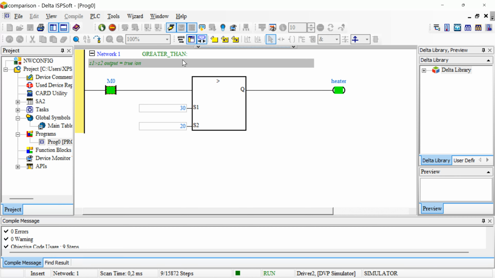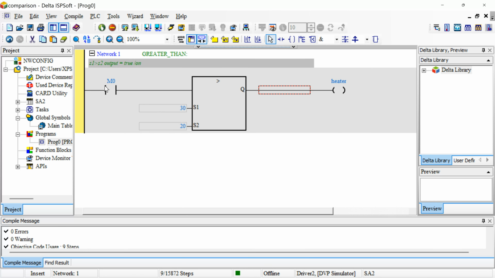Suppose maybe you don't want a condition for it to do the comparison, you just delete it here, so that it just goes straight.